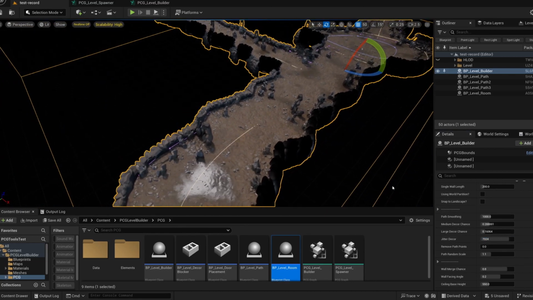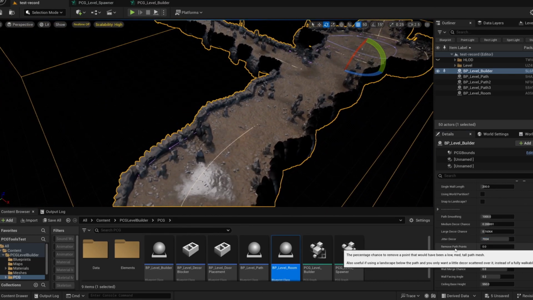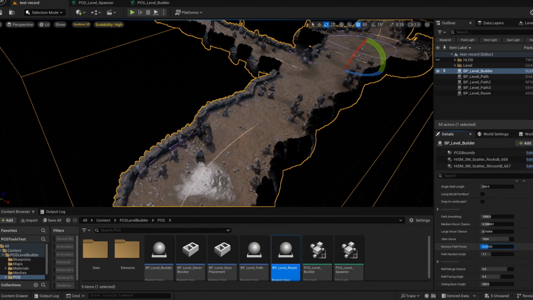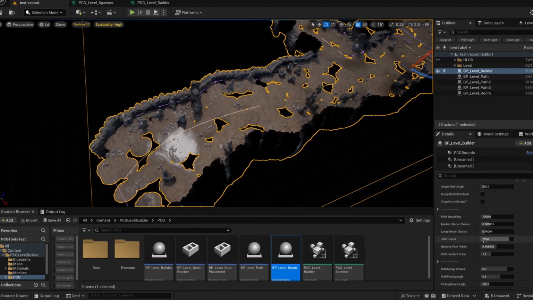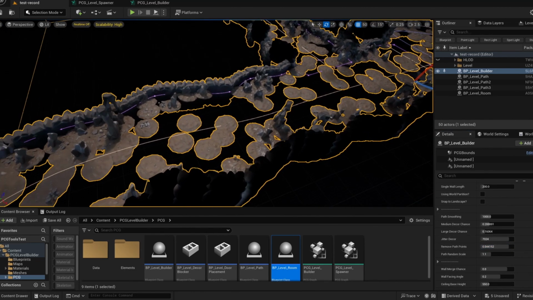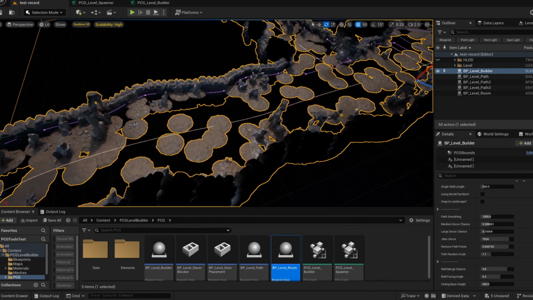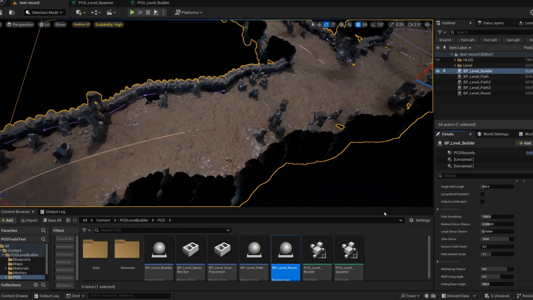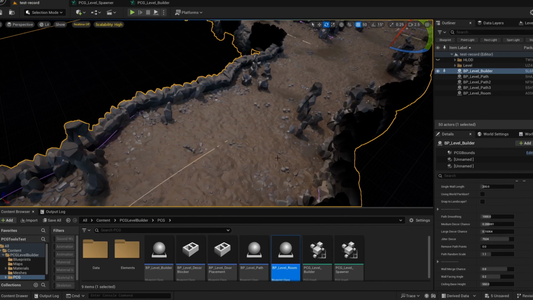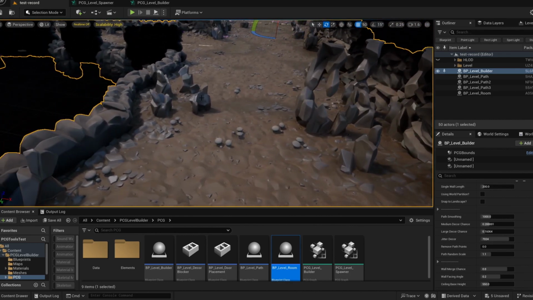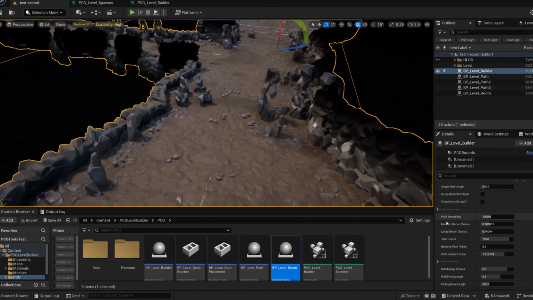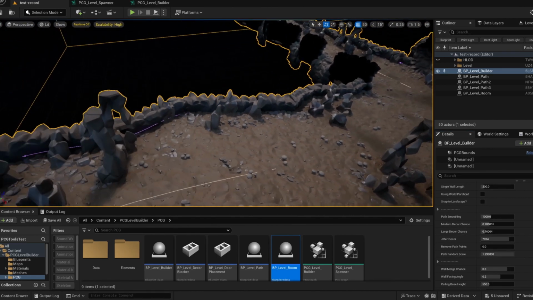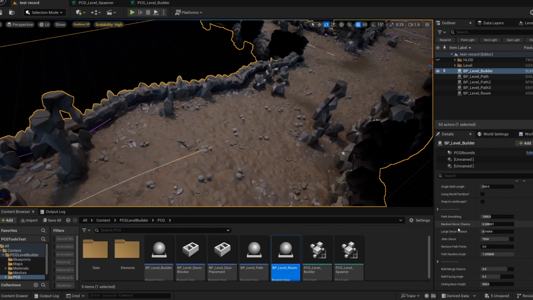The remove path points option is more for when you're using this in conjunction with a landscape and you don't need the entire floor to be solid and completely filled out. The path random scale is just a random value per mesh on how much you want to allow it to squash or stretch any given piece, just to give you a little extra variety. Just be careful not to go too far, it can be noticeable.